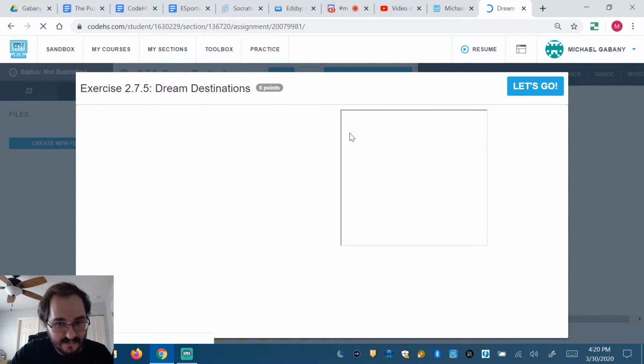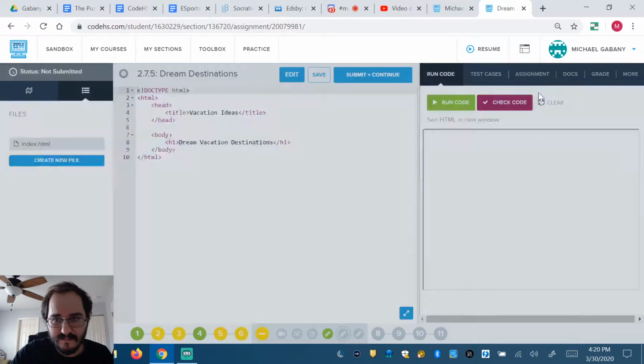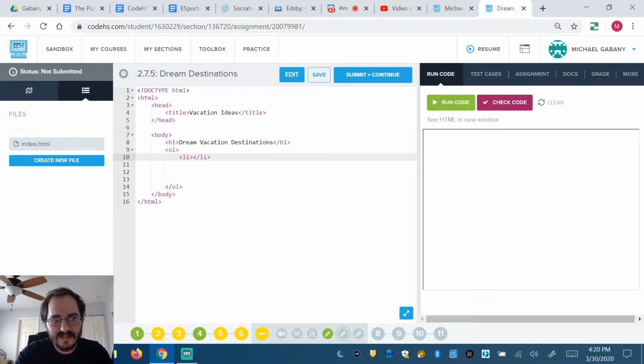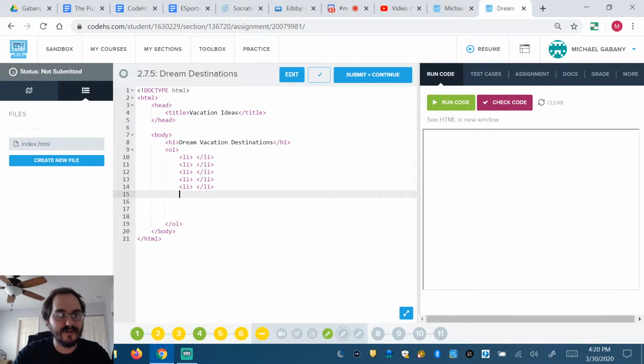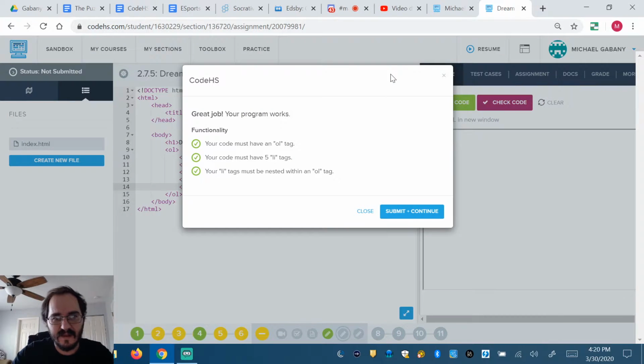Cool. For this one, we are to create an ordered list with at least 5 places you'd like to visit. Okay. An ordered list is an OL. And as the UL use the LIs for list items, we will do the same. List items are items that you use inside of any type of list, an ordered or unordered list. Doesn't matter. And I want 2, 3, 4, 5 places. And it works.